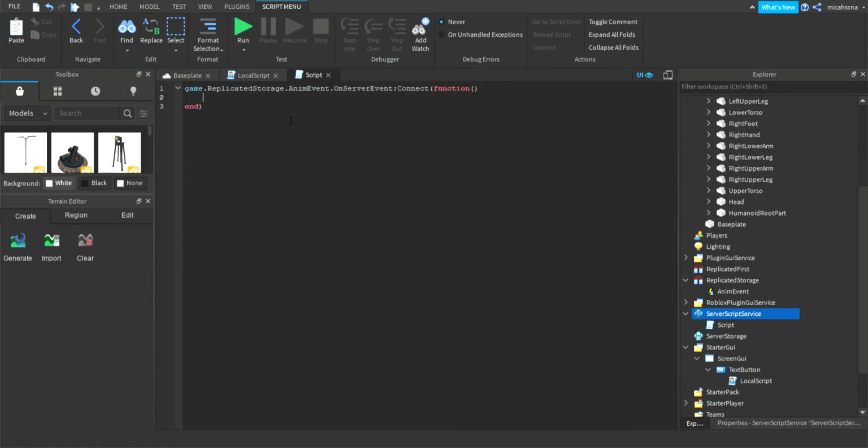In these brackets here, we have player, and local animation equals Instance.new("Animation"), player.Character. Now I'm just gonna name my animation. So I'm gonna write animation.Name equals anything. You can choose your name. I'm just gonna name it kickanim.